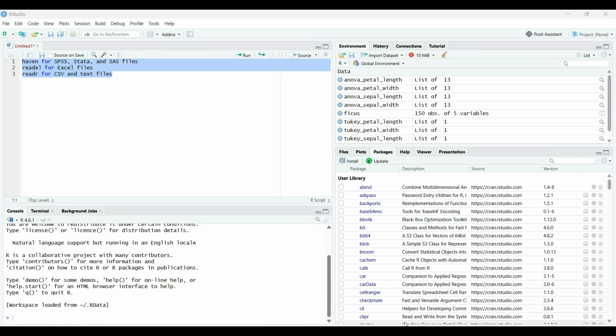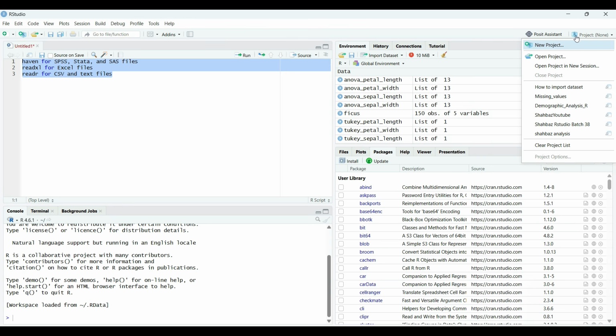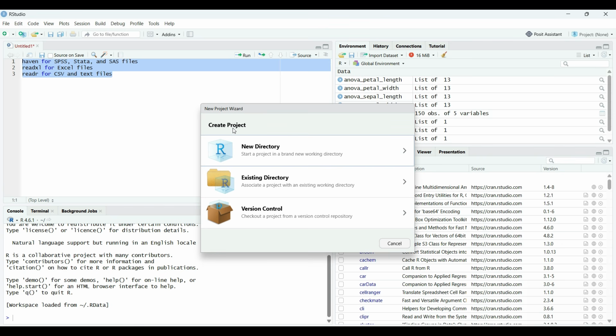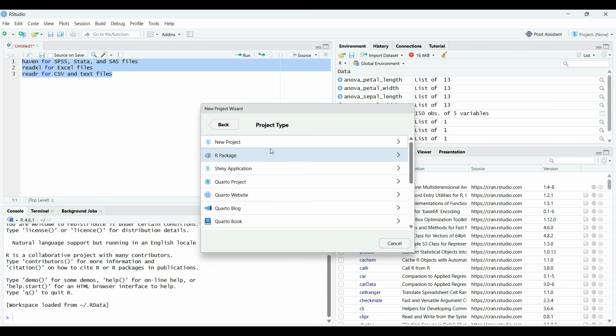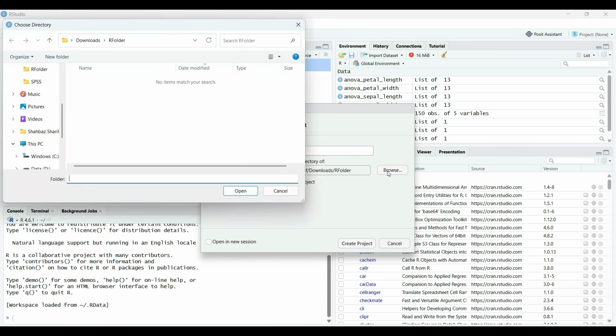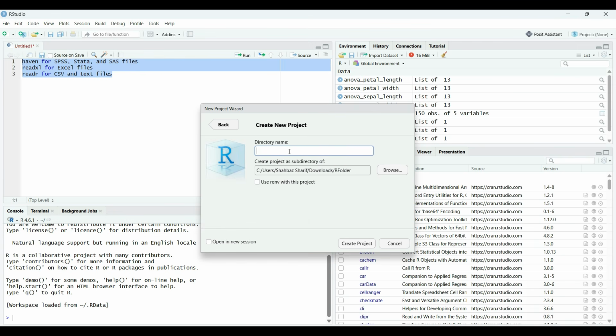So let's start. First of all, we need to create a new project. So we can click here, project, and then click on new project. So it is working. And now we will see the window, new project wizard, like we will create new directory. So here we will create new project, and then first of all we need to select the folder. First of all, I click on browse, and we have a folder, R folder. So we will put my project and then click open. So here I will make a directory. So under this folder, R folder, I will make a directory.